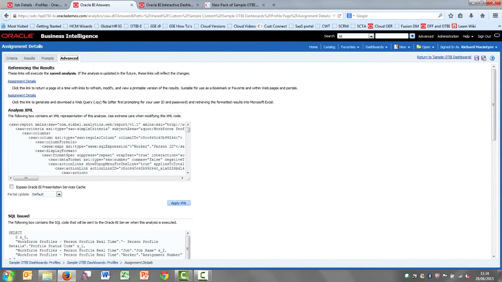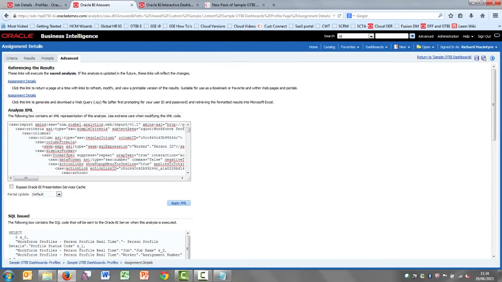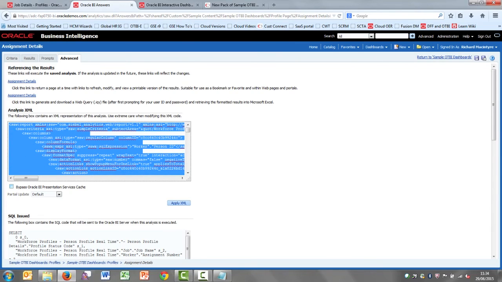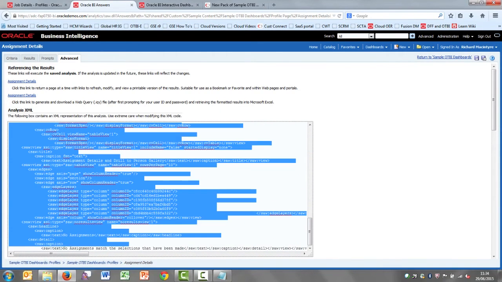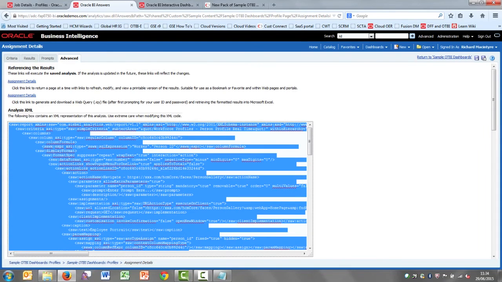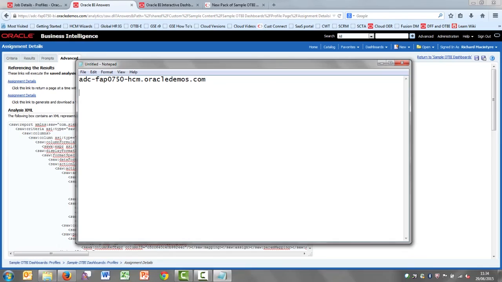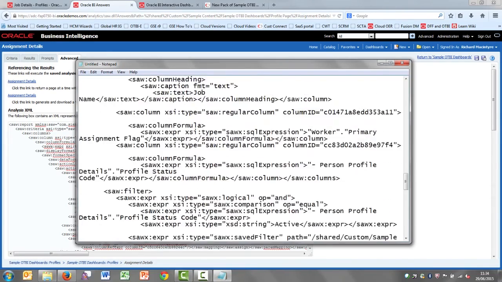If I just open up a Notepad, I can paste in the part of the URL that I just found. What I also need to do is return to my Analysis XML and highlight the whole box. So I need to scroll all the way down to the bottom of the box and highlight the whole of the definition. Once I've got all of that information, I can copy that and bring it into my Notepad session. So we can see here I've now pasted it in.